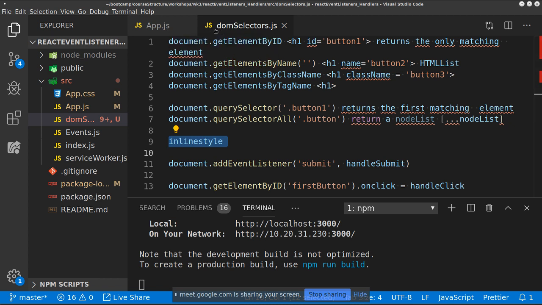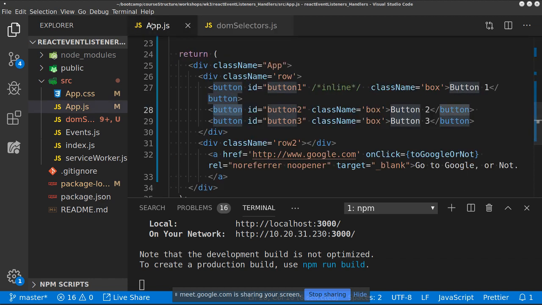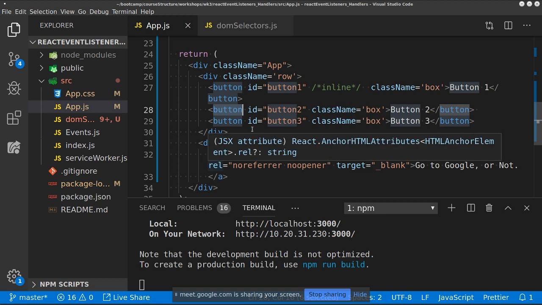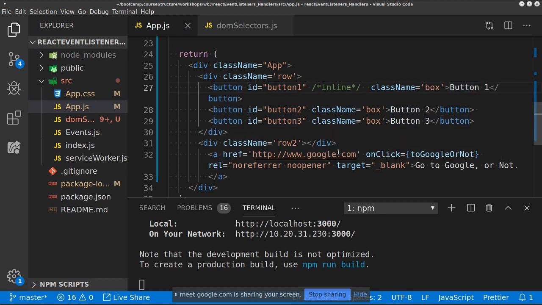So I don't know why I made this a JavaScript file. Really, I should have just made it a text file to avoid all the annoying highlighting. But never mind, done it now. Let's jump back over. So this first one, button 1, I want to use an inline event listener there. And this is what Cam was mentioning.